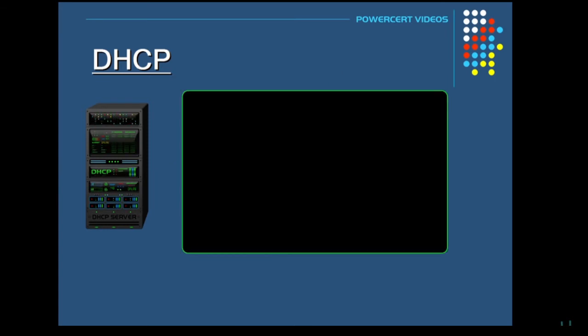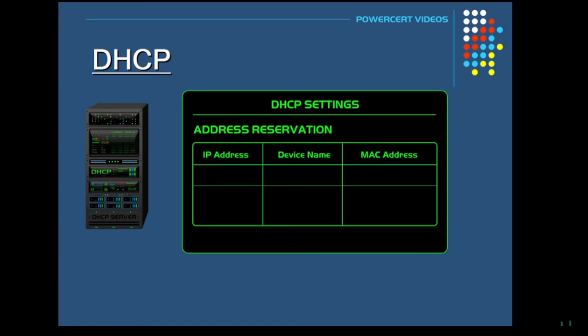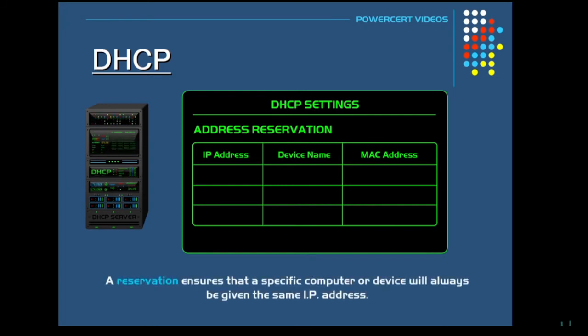Now, if you wanted a computer or device on your network to have a specific IP address all the time, in other words, you never want that IP address to change, well, you can create a reservation on the DHCP server. A reservation ensures that a specific computer or device identified by its MAC address will always be given the same IP address when that computer or device requests an IP address from the DHCP server. So for example, on this DHCP server, if I create a reservation for my computer, the DHCP server will recognize my MAC address and will always give me this specific IP address.